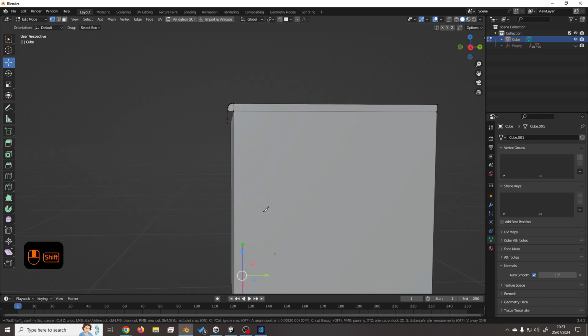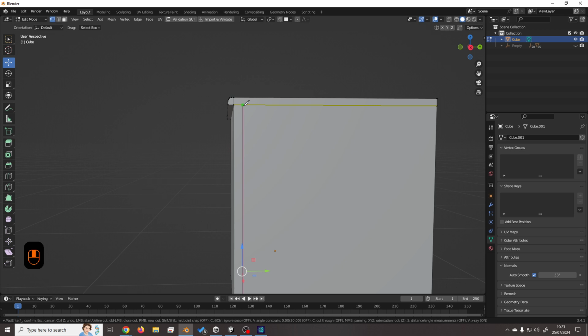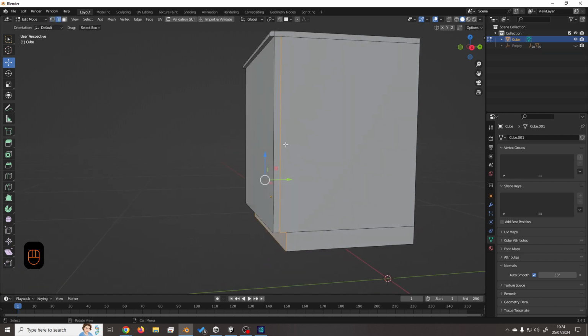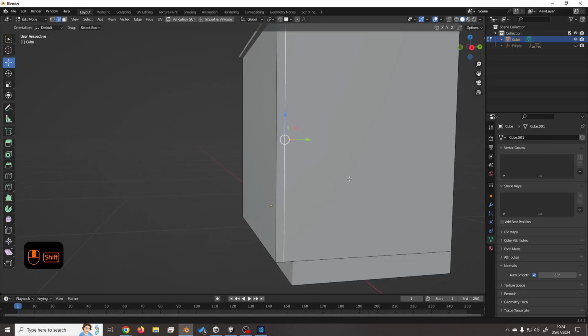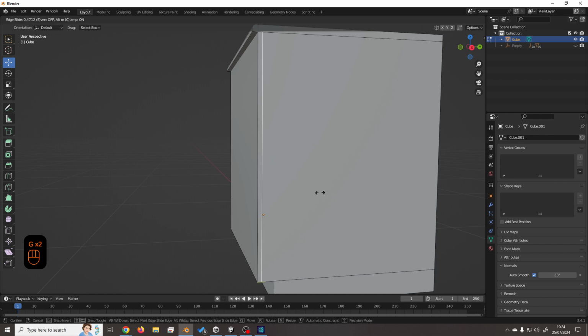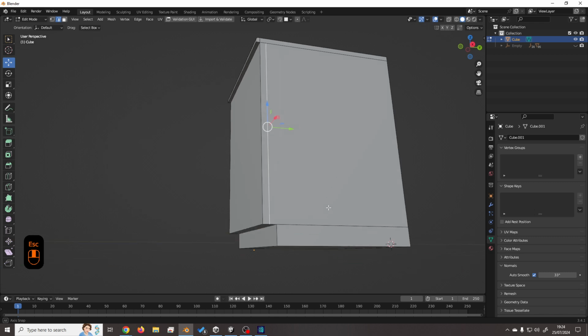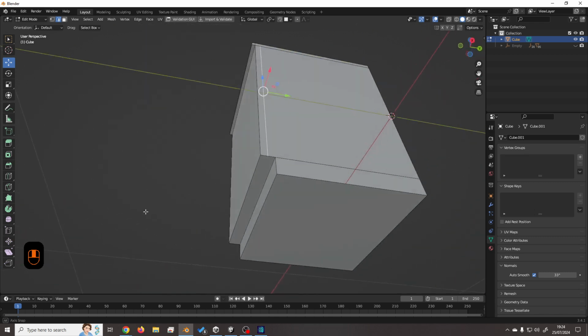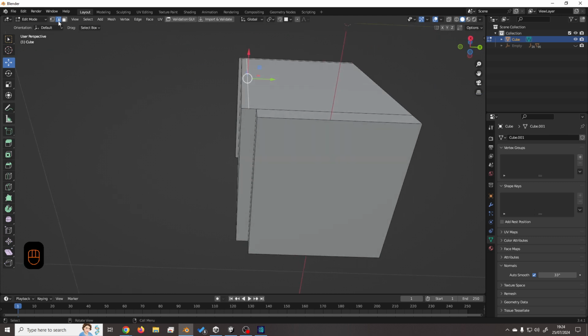I just think this might be a good way of learning another technique. If you select an edge like this, you can double press G, G twice, and it will slide the edge along. I know that looks wonky, but you can slide the edge along. And now if you put it on X-ray, you can line it up with the other one.